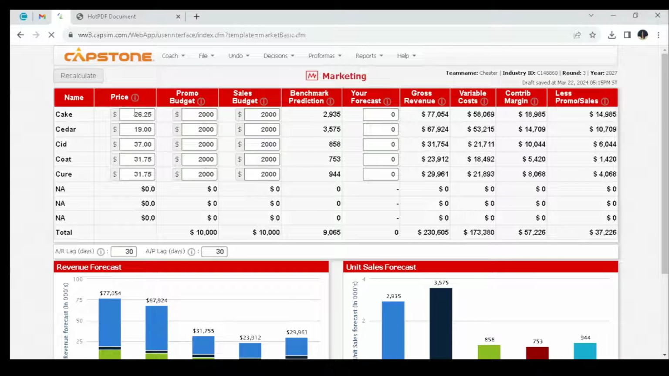and under marketing we are going to learn about the price, the promo budget, and lastly the forecast, whereby you're going to forecast the number of products you want to sell. So for Cake, I decided to use a price of 26.25. For Cedar, 19.00. For Seed, 37. For Cot, 31.75. And lastly, for Cure, 31.75. I decided to maintain the prices that I used in the last round.